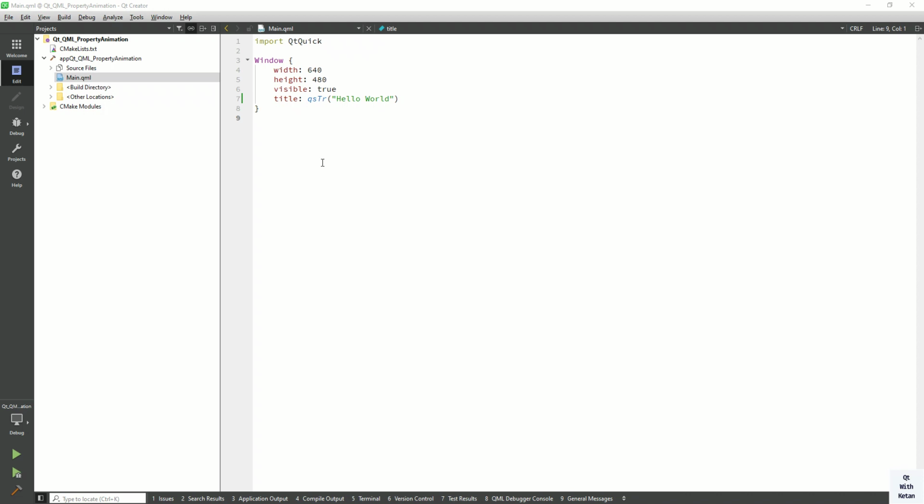Today in this video I will show you how to use animations in our Qt QML application and how to apply the animation effects on our Qt QML controls' properties. So let's start. Let's create the first rectangle control.